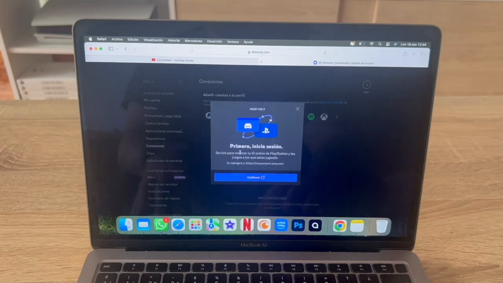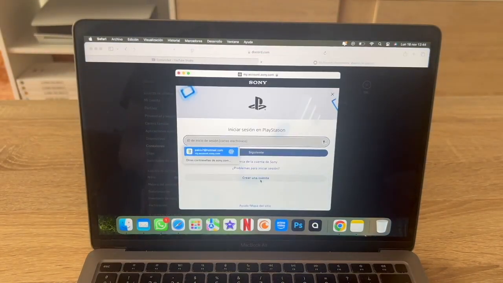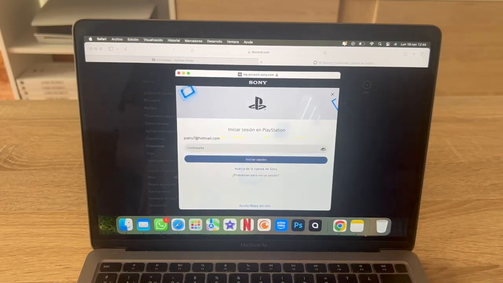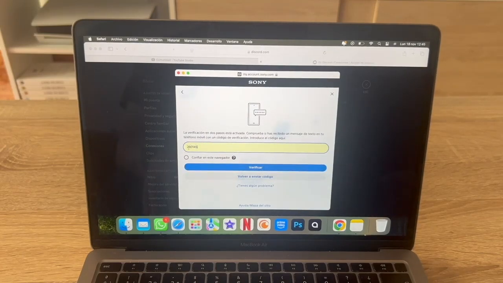As you can see, it prompts us to log in first, so we'll click Continue. A pop-up window will open where we need to enter our PlayStation account details. First, enter your email. Then it'll ask for your password. I have mine saved, but you'll need to type yours in. As you can see, I have a verification code. I'll enter it now. Once you've entered the code sent to your phone, click Verify.